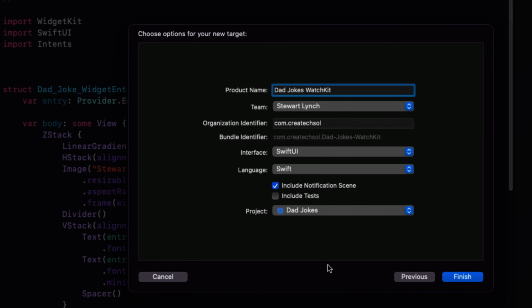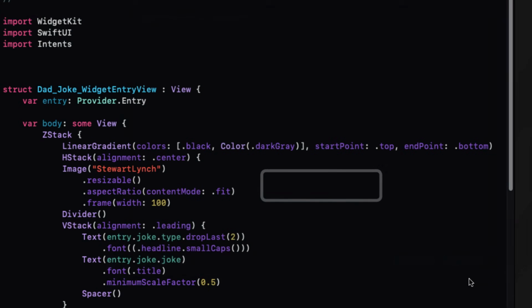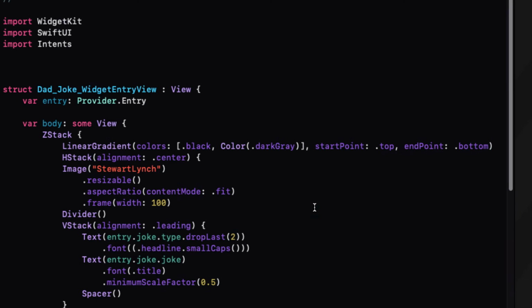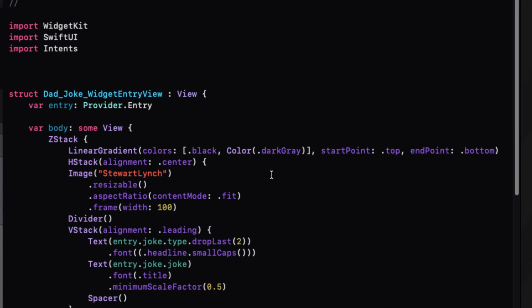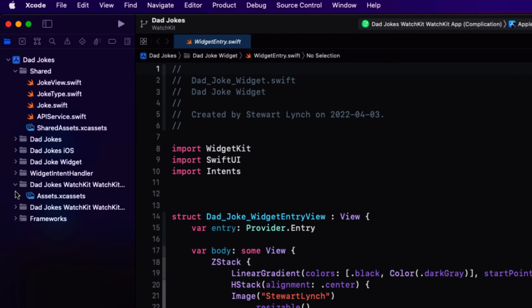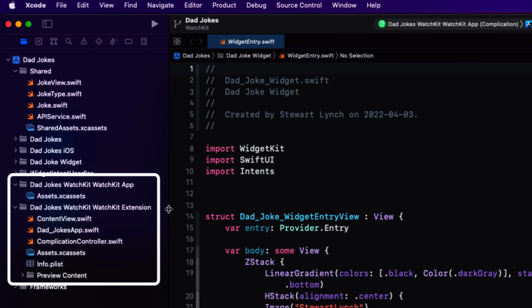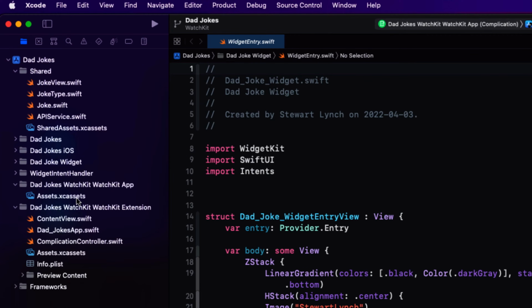Call the app Dad Jokes WatchKit. We won't be sending notifications, so make sure you uncheck the Include Notification scene. Click on Finish and make sure that you activate it to make it the current target. You'll see that you have added not one but 2 different target groupings. The first one is the WatchKit app itself, and the second one is the WatchKit extension. We'll be doing most of our work in the extension, but when we run the app, we want to make sure that we select the WatchKit app target.